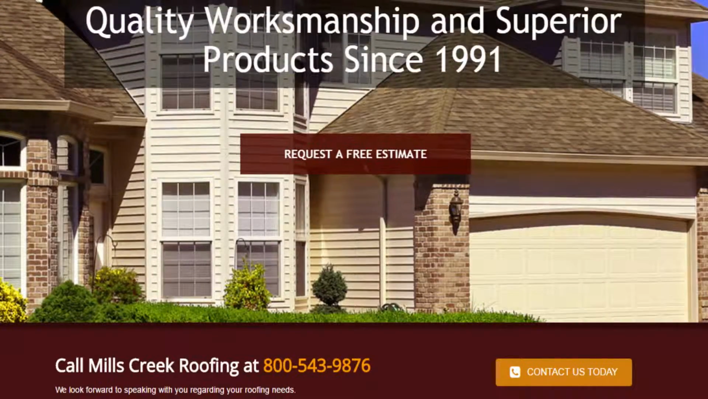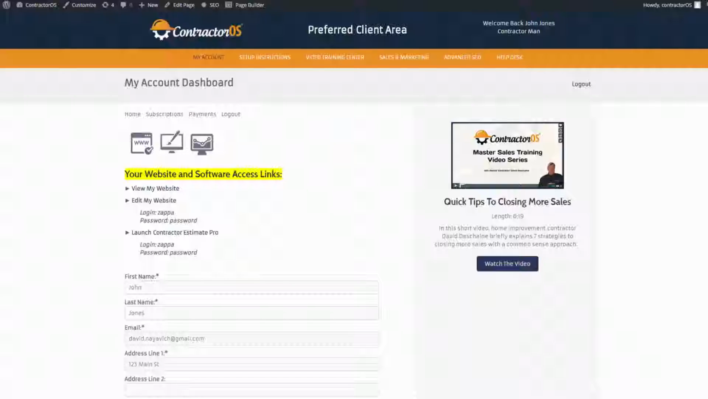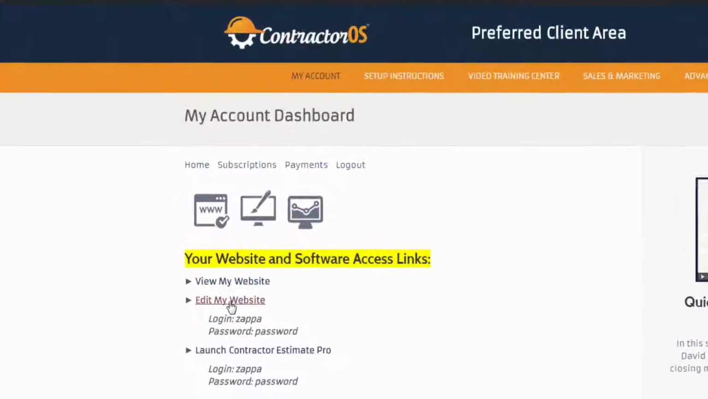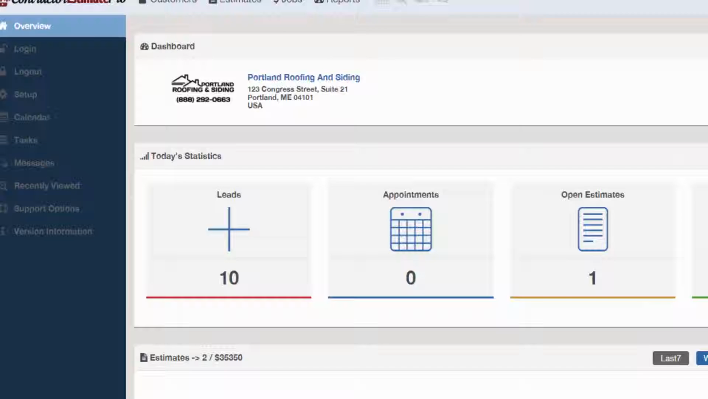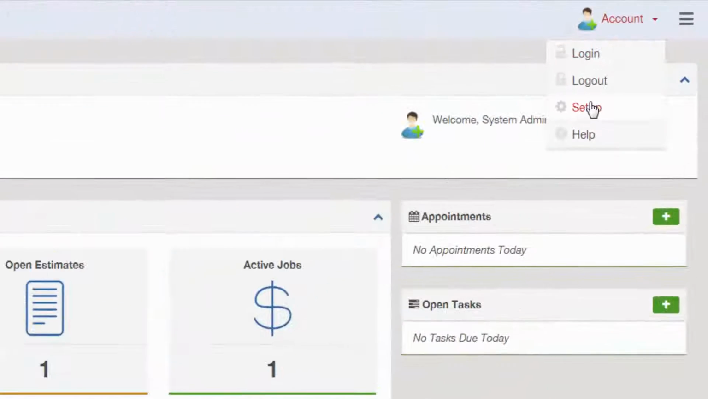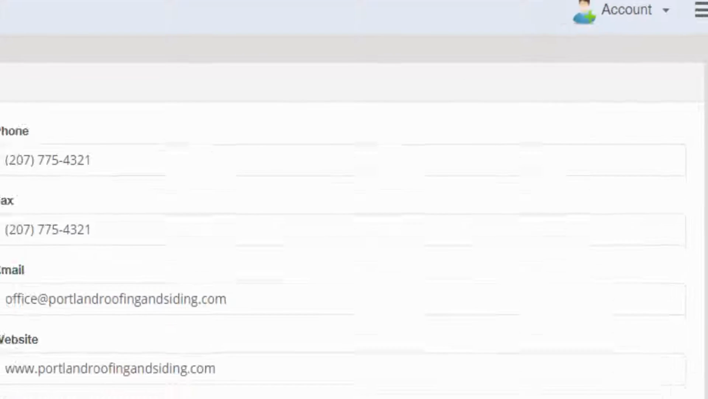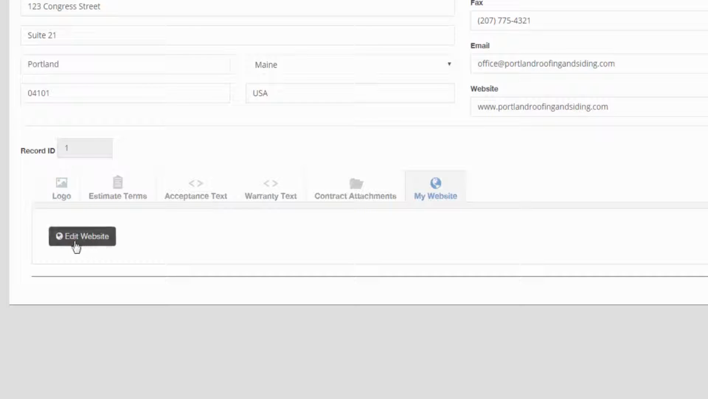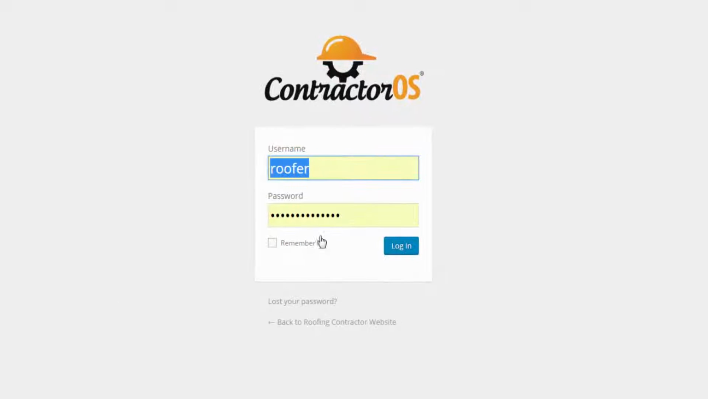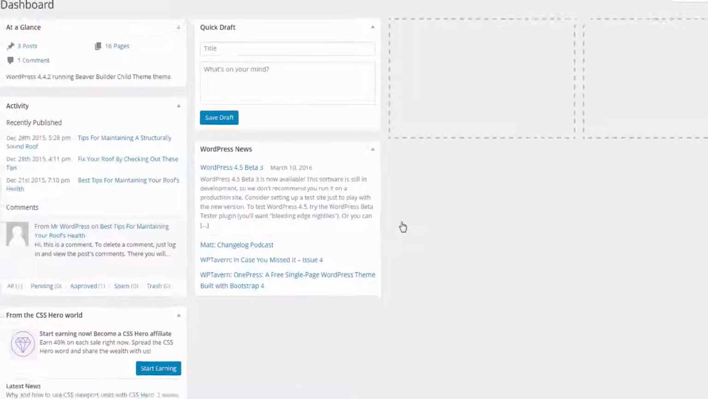So first of all, I'm going to show you how you can do that. There's a couple different ways to edit your website. You can click here and your password will be there as well. Or you can go right into your software and go to the account settings and setup. And you can always go to the company settings and click on My Website. And you'll see the Edit Website button. So you have two different options. This will bring you in to where it'll give you the login, username, password. You'll have that automatically. And you'll be brought into the dashboard.